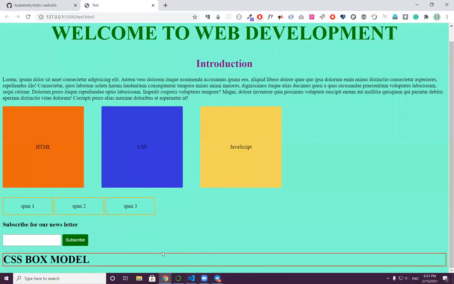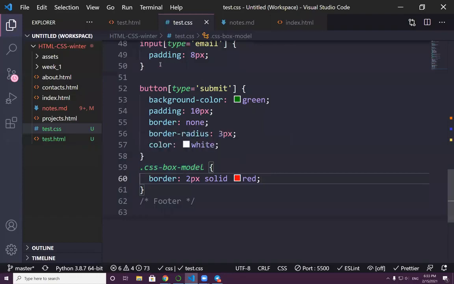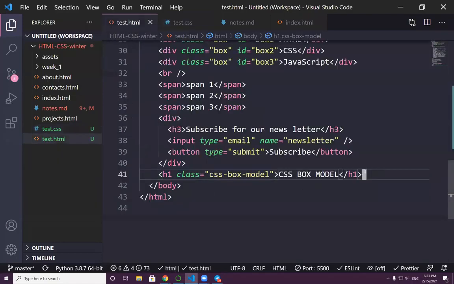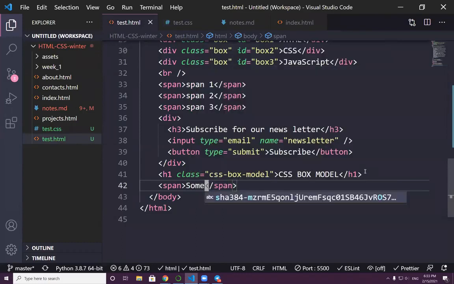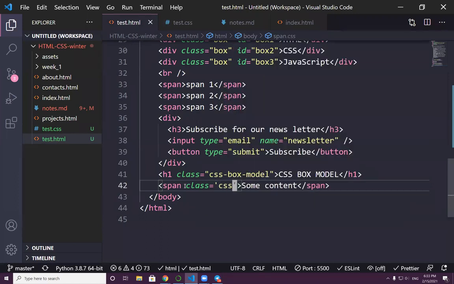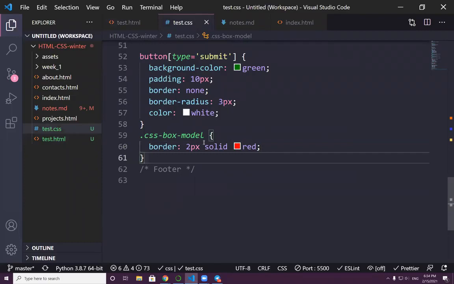Don't you see a box? You see a box, right? Okay. Let's create another one, and maybe we can go for span. Just some content. And we're interested in another class, CSS box model 2, because I'm practicing for both. I can select it. By the way, we can do multiple selection, right? CSS box model and the 2.